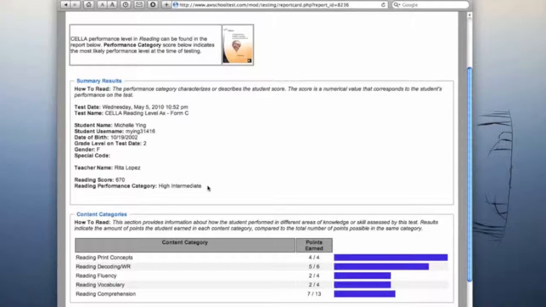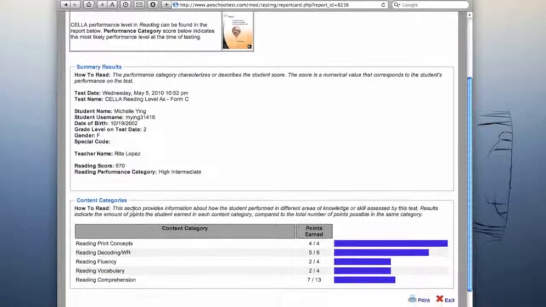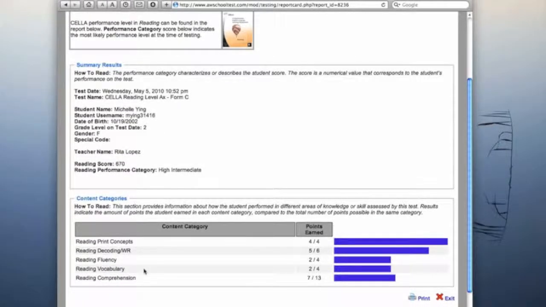A second section, called Content Categories, provides more detailed diagnostic breakouts of the results. For each reported skill category, the report indicates the number of points Michelle earned out of the total possible points in that category. To the right, a simple bar graph illustrates this information in a visual format.